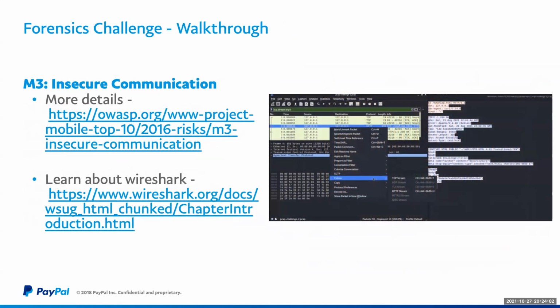Again, for forensics, we use PCAP 101. Here you saw unencrypted HTTP traffic, which means insecure communication. Insecure communication is also a big threat, and you can learn and read a lot on OWASP. Also, if you are interested in learning more about Wireshark, I have posted a link, but it may not be the perfect link for you. You can watch YouTube videos and search for additional content on the internet.